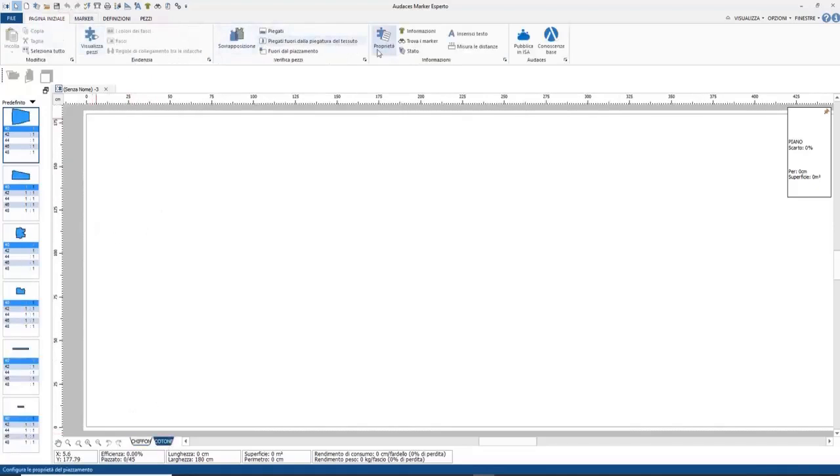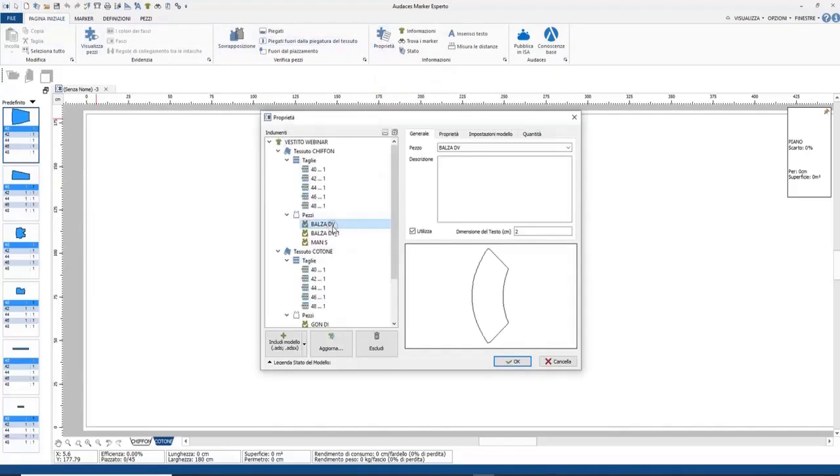Going on page, click on Properties. For each piece we find different information. In this case, for the ruffle, there is name and description. Then, in the Properties tab, there is the name of the fabric, quantity per piece, and the rotation. Here we can decide the rotation angle of the pattern.